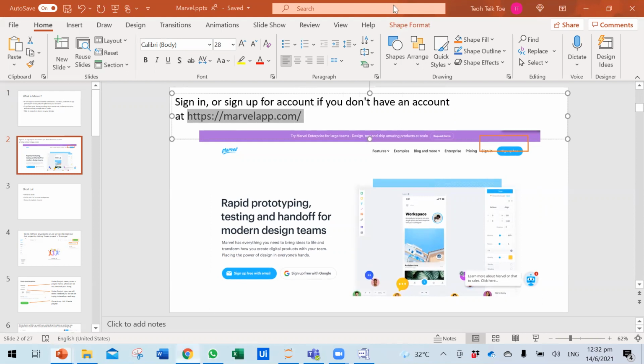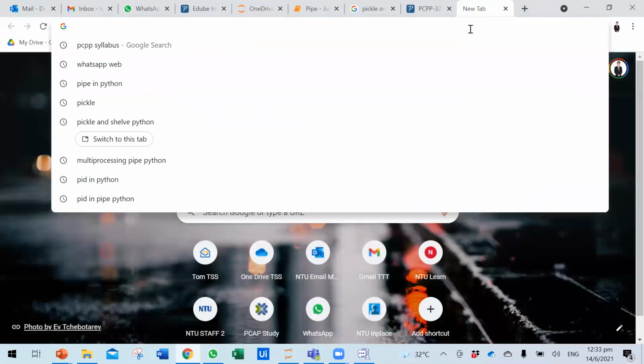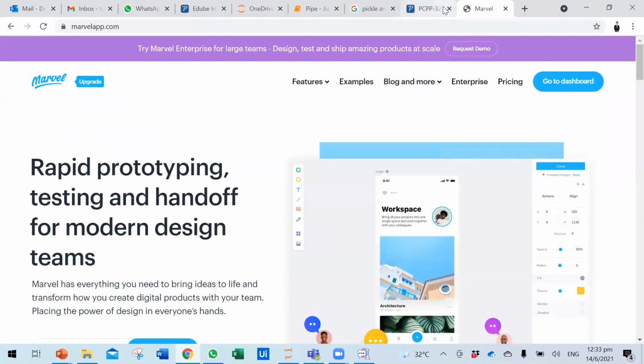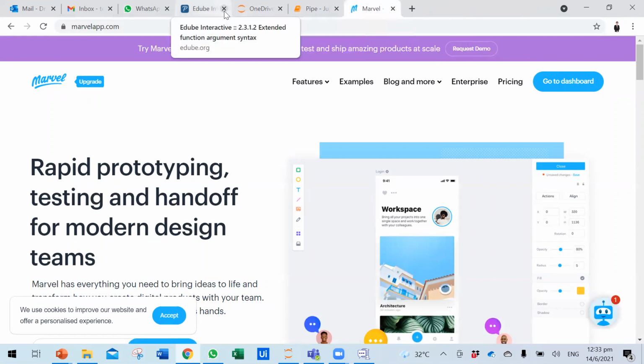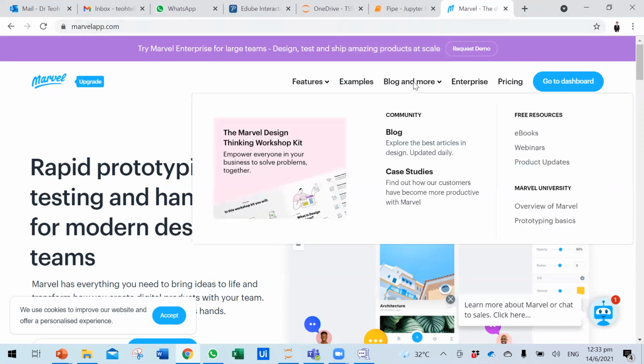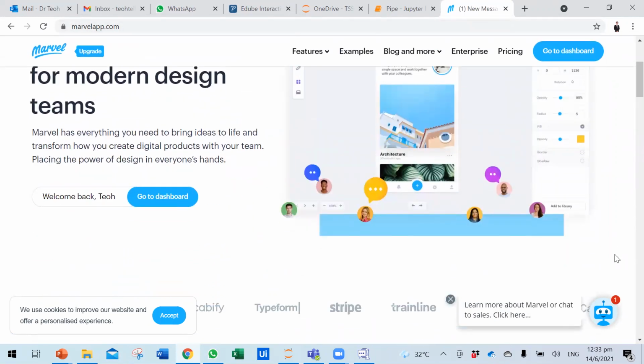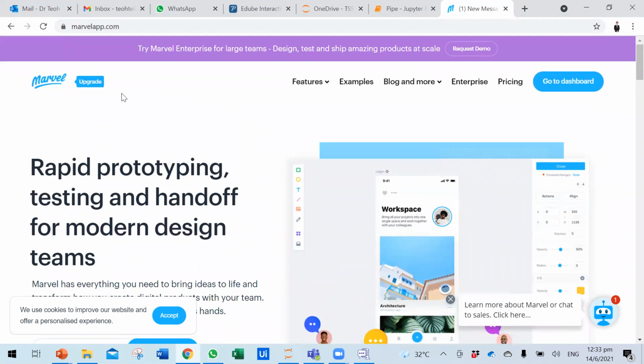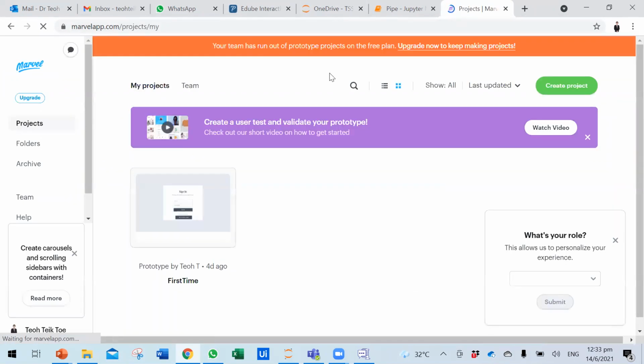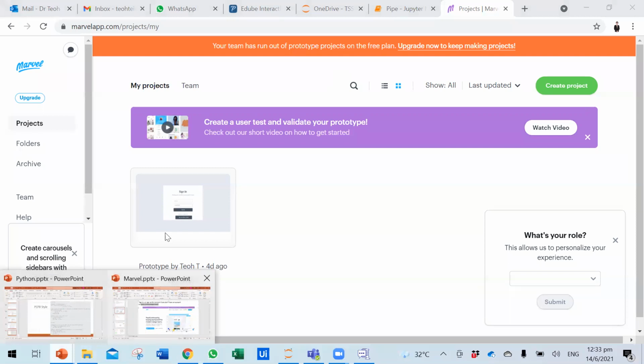go to this web-based application. You need to go to this Marvel app. Okay, so first thing is that you need to log in to Marvel. Before you start, you have to create a user for yourself first. So this is the page where you create a user.